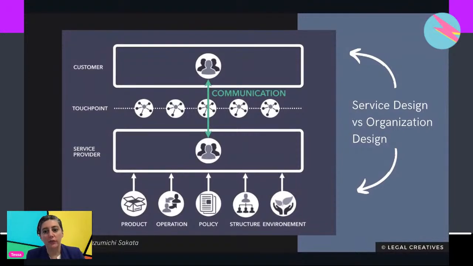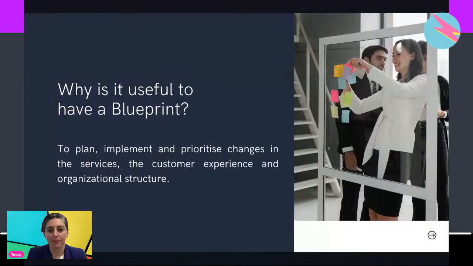So this is how service and organization design is combined, by looking at the front end, the touch point with the customers, and everything that needs to be put in place in the back end to make sure we are building great customer-centric organizations that deliver a great experience and at the same time make the work easier. Why is it useful to do all of this work?